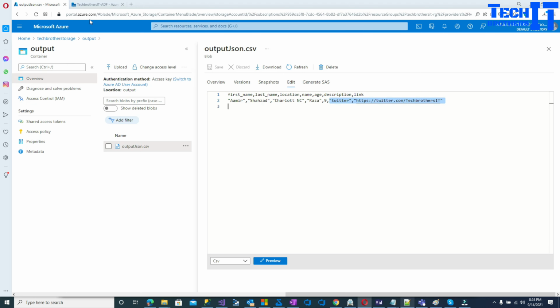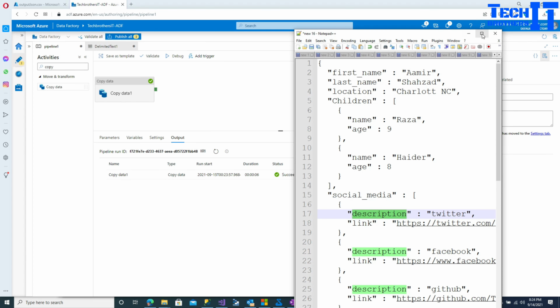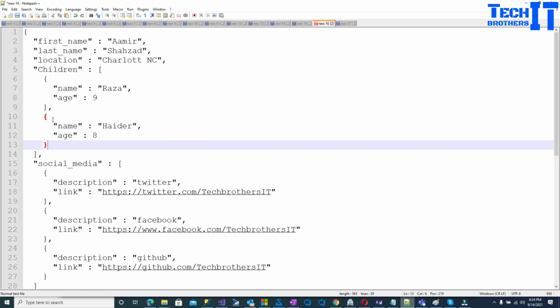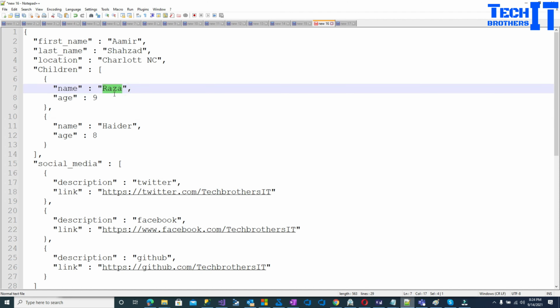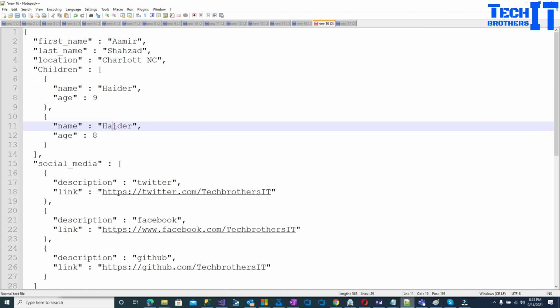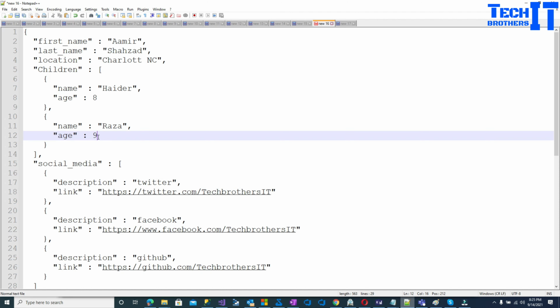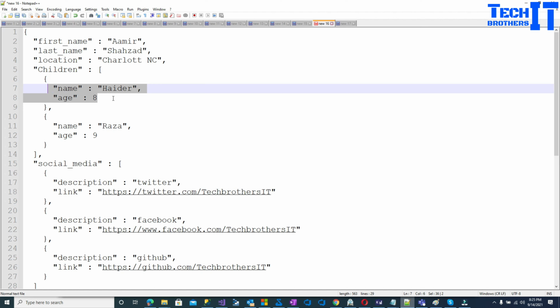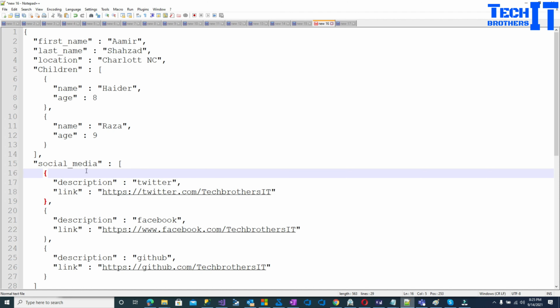Where are the other records? So there are no other records coming, right? So that's the limitation. If you have an array with multiple elements, multiple values, it only reads the first one. So see right there, it read Raza. So if I change this to Haider now, and then change this one to Raza, what happens when I execute next time? It's going to only read the first one. So next time it will read Haider. And right here it is reading Twitter. That's the first element in this array. So that's how it is reading.